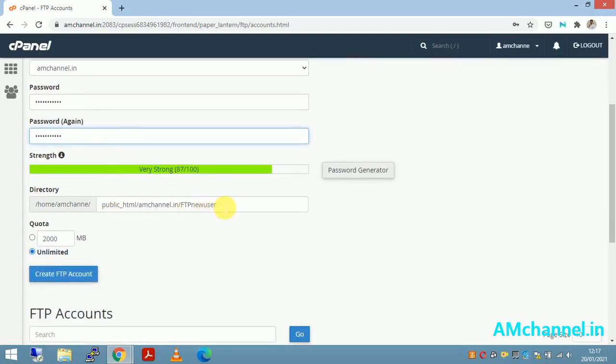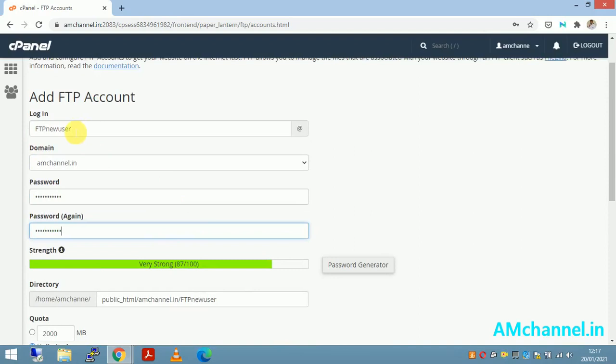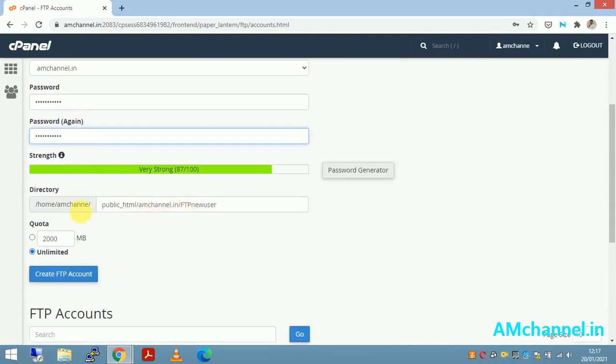Now here this name is automatically taken in this directory path, and this directory will be created under your domain's directory. So the default directory for this user will be public_html, your domain directory, and after that your username's directory. By default the root directory for this user is this directory, and the files uploaded from the local machine go to this FTP new user directory.